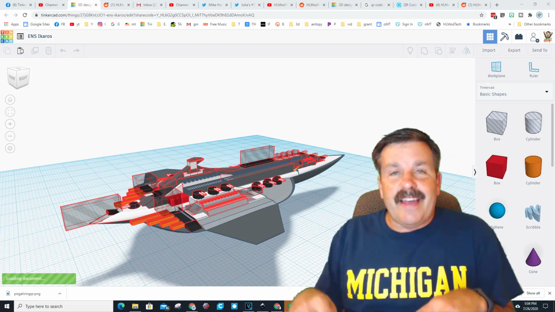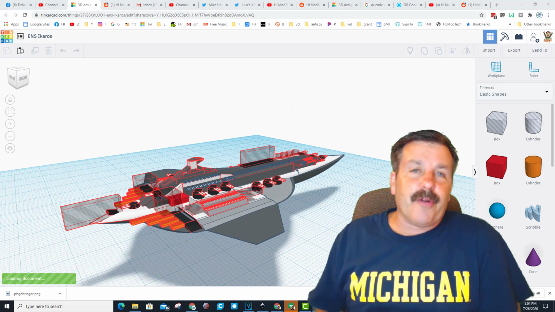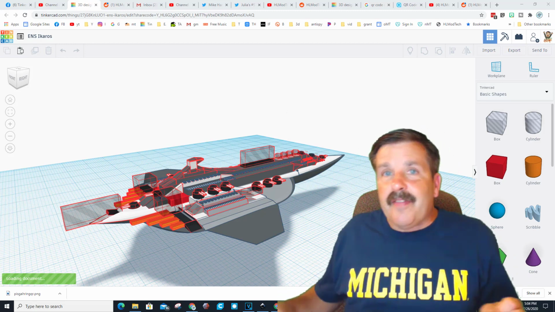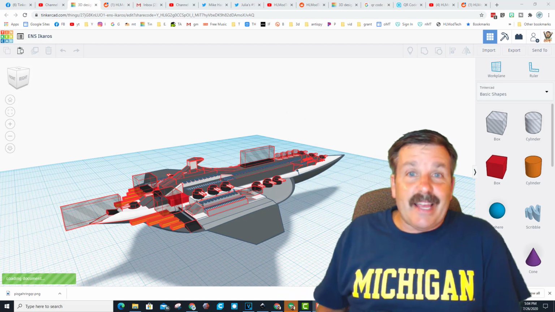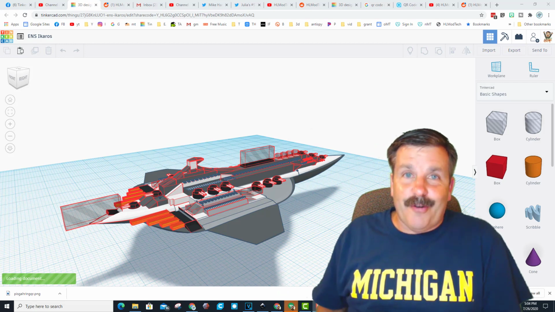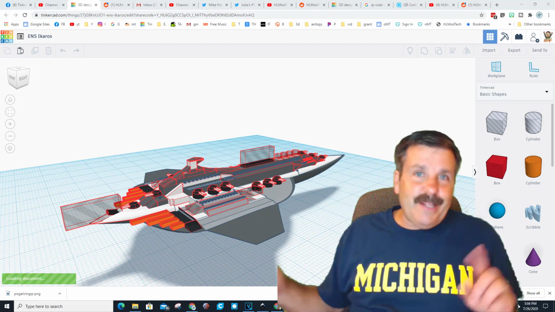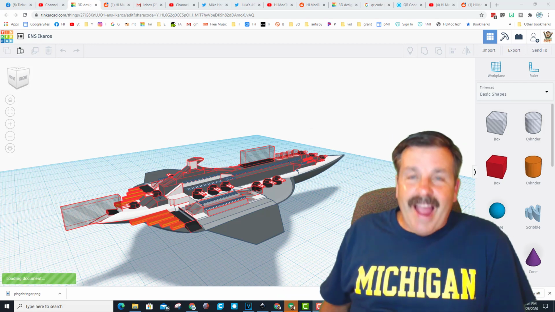A Tinkercad designer that I enjoy following created this awesome design and then used the share code so that I can take a peek at it and show you all the cool things he's added. So, my friends, let's get cracking.